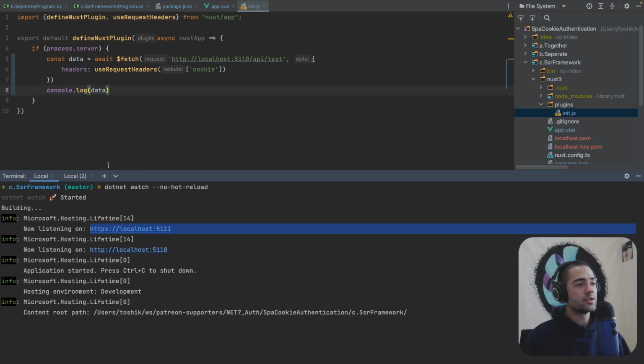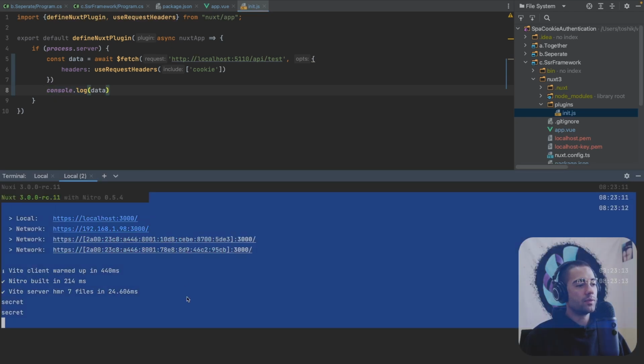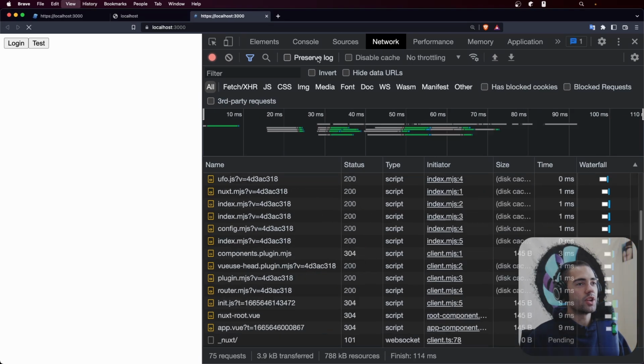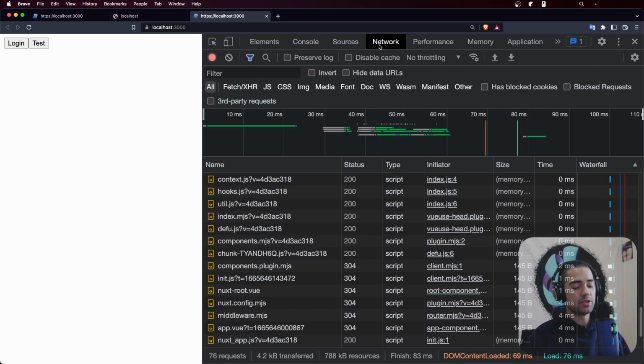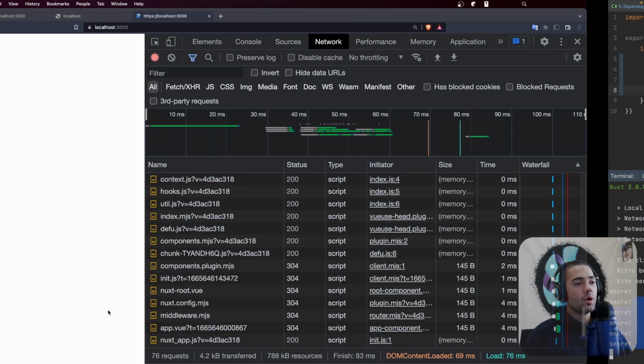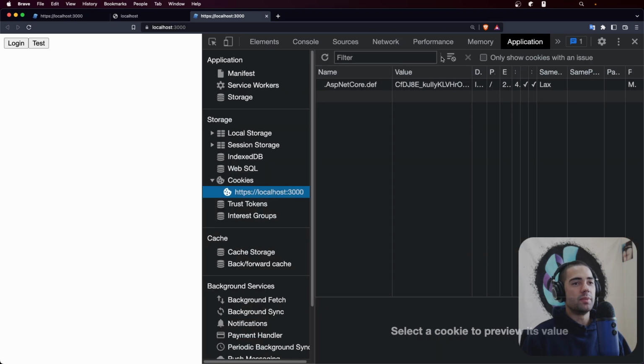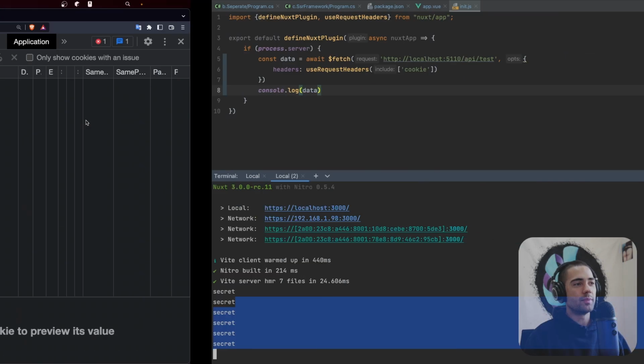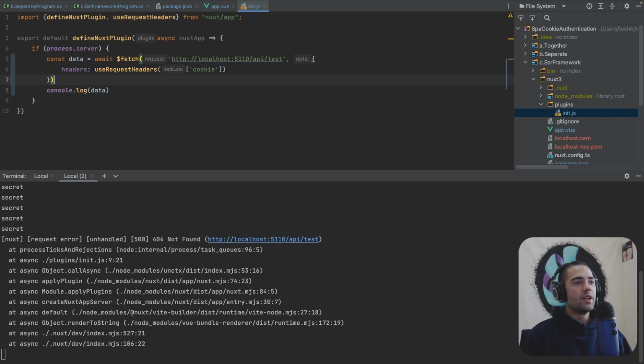Here I will place console log. And whenever we refresh the Nuxt.js application, nothing should really be printed to the console here. However, it should be printed to the console in my IDE. What could happen is you could be not authenticated and then you make a call, and then you need to make sure that you actually have the cookie.